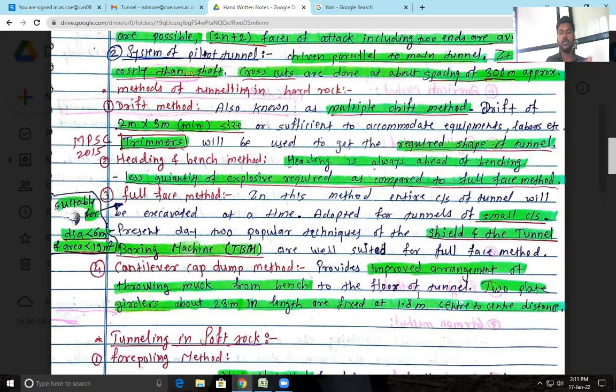How is it provided? Two plates of the girder about 23 meters in length are fixed at 1.8 meters each at the center distance.